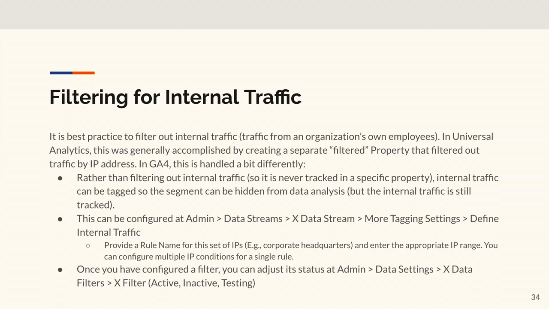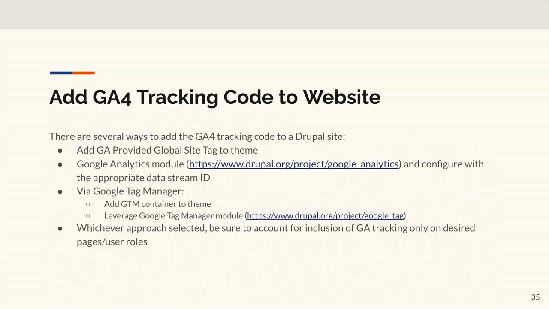Testing tracks the data, but allows you to segment it out in your reports. Turning the filter on does not capture the data. Turning the filter off captures the data without tagging it. And so it basically creates an automatic segment, which is pretty cool.